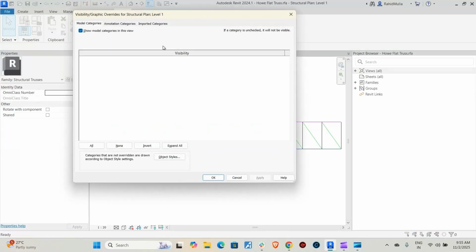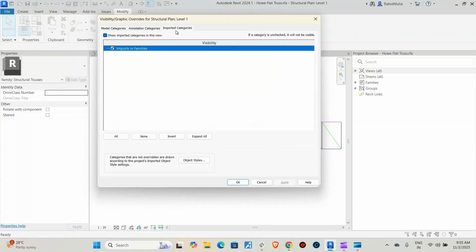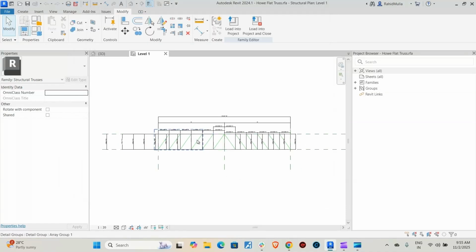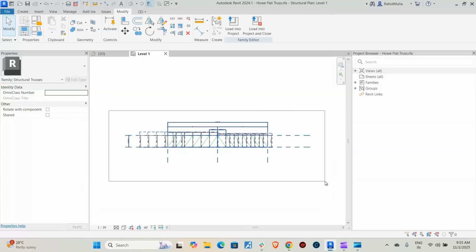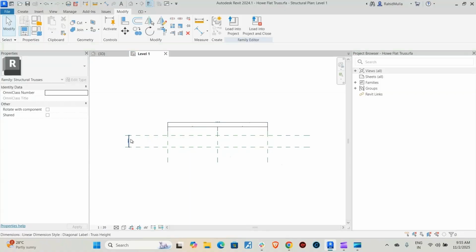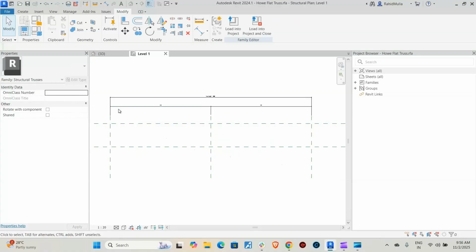For enabling the dimensions, I have enabled this visibility graphics window, and from here I will say enable everything. Okay, so when you see here, there are so many reference planes here and there, and then there are so many dimensions. I will delete everything. When I delete everything, what happens is nothing. Okay, there's nothing, there are just reference planes. And now we will model the truss right from scratch.